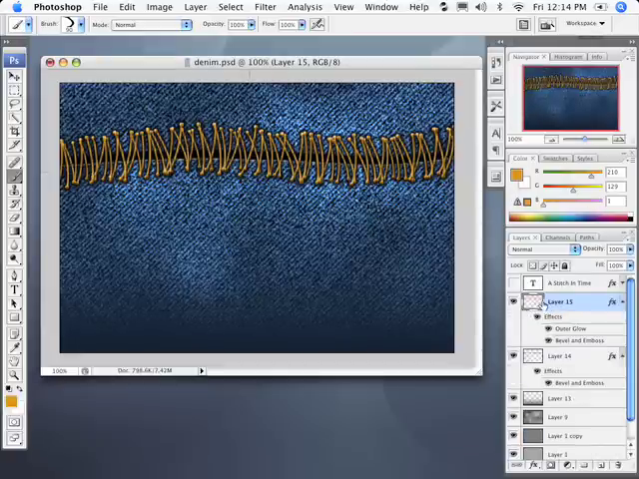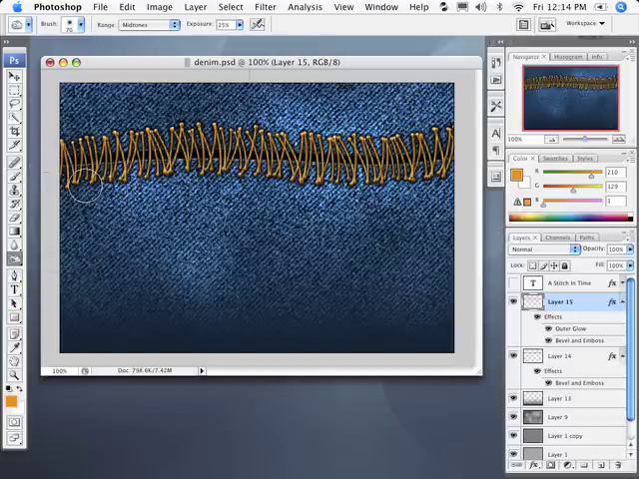If we wanted to take this a little bit further, we could go in here and modify this by darkening. Let's get the burn tool and perhaps darken the areas around where the threads are going into the denim, just to give some color variation. And I think that looks pretty good.